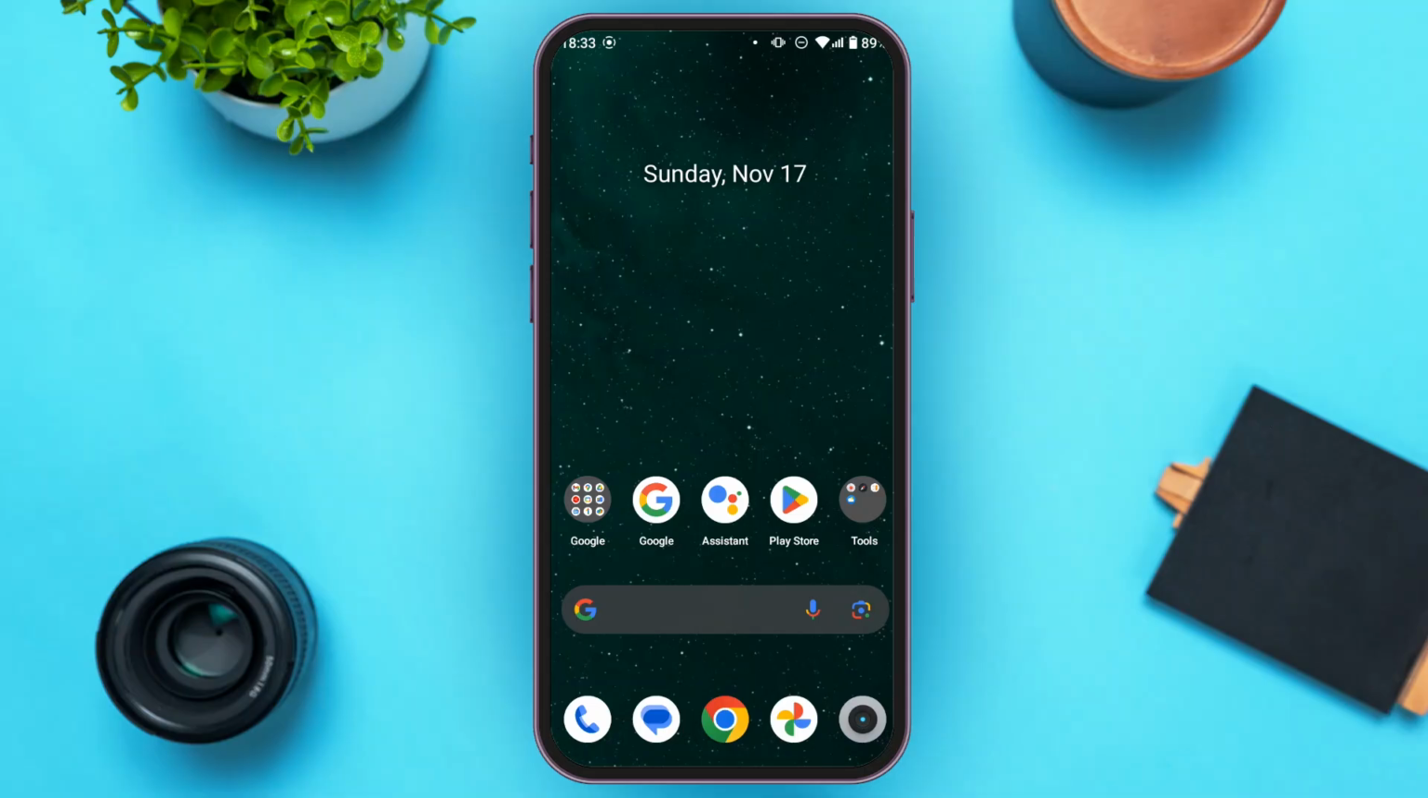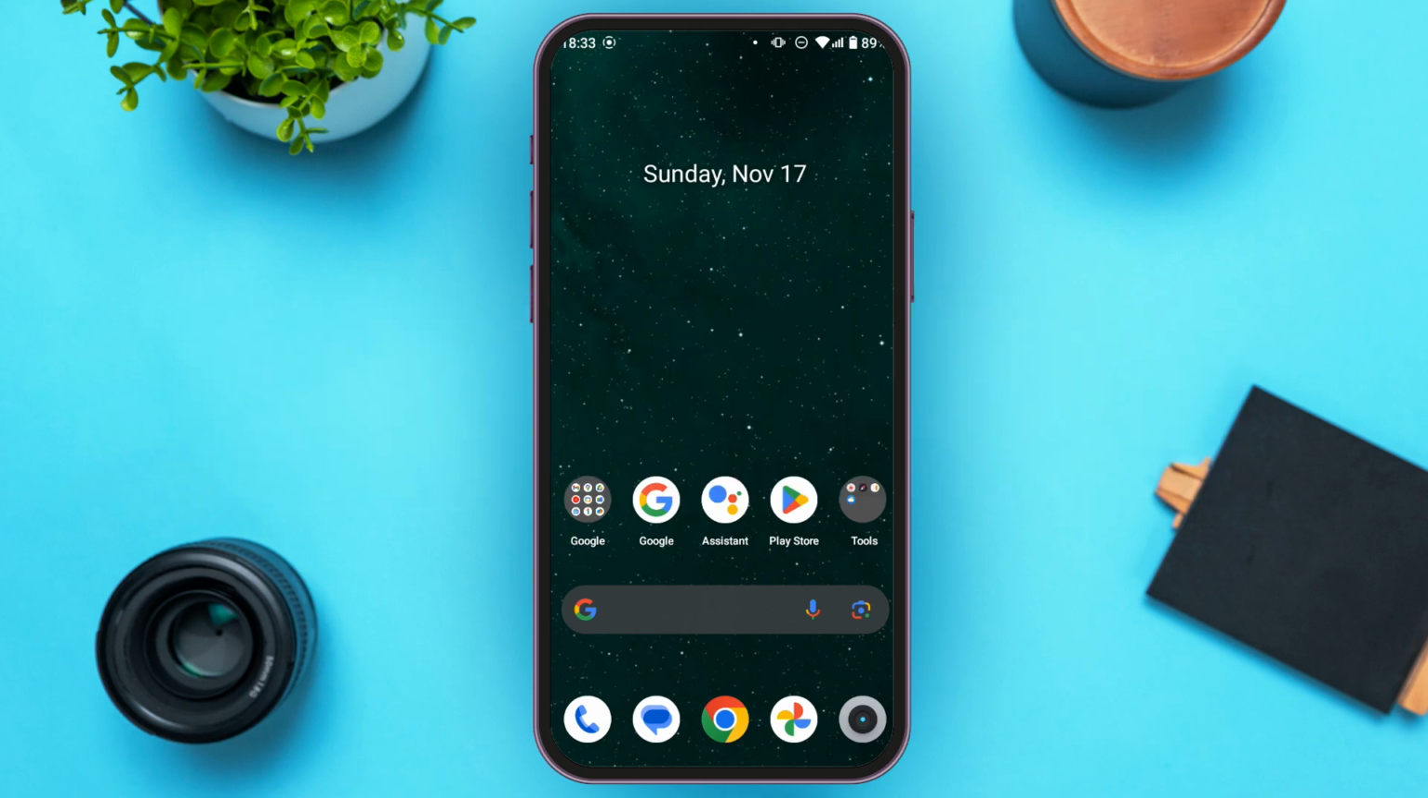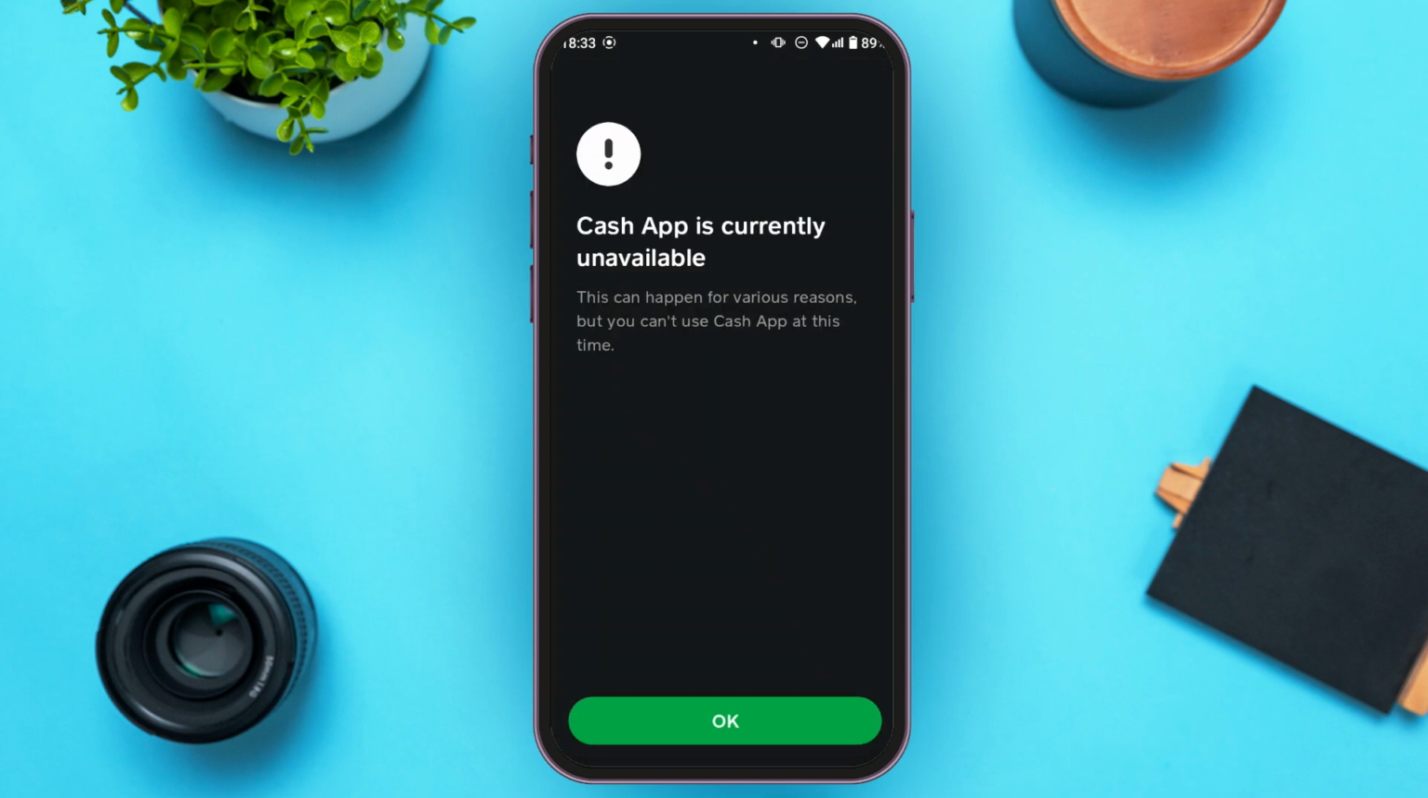In this video, I will guide you on how to add money to Cash app. So if you also want to add money to Cash app, this video is just for you. Follow the simple steps and you'll be able to do it. First of all, what you have to do is launch and open Cash app. You can download this application from Play Store and App Store. You can see over here Cash app is currently unavailable for me. This is because Cash app is not available in my country, but I'll guide you through what to do.